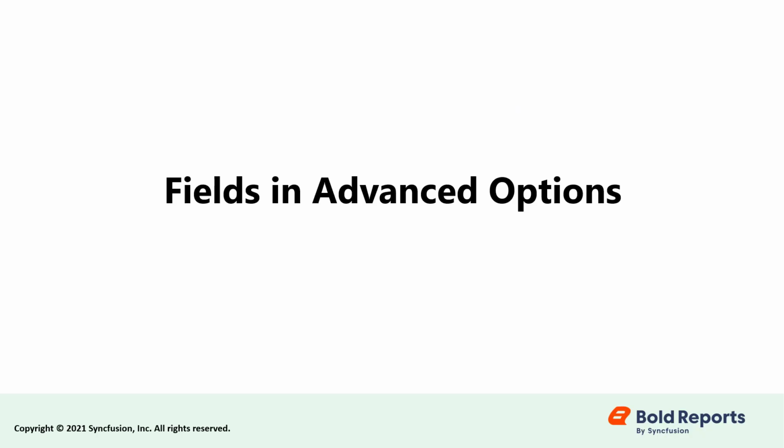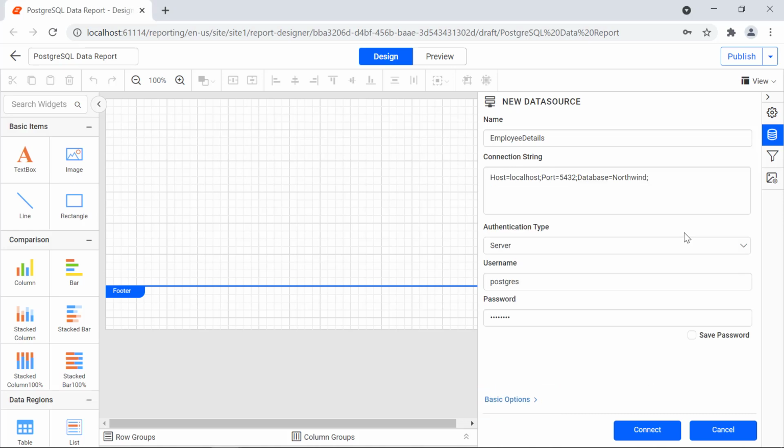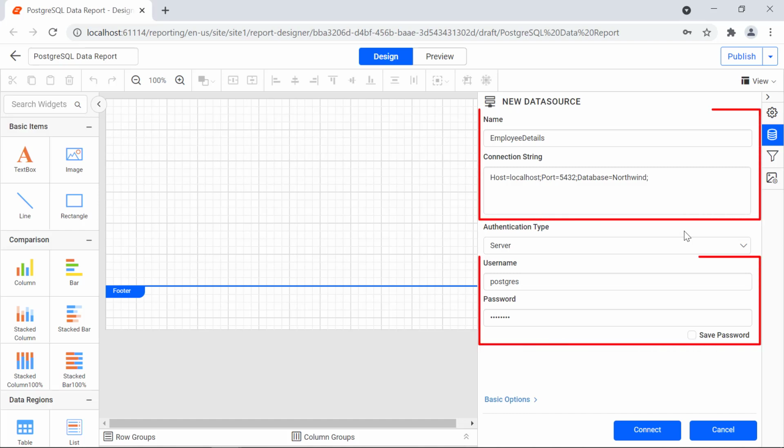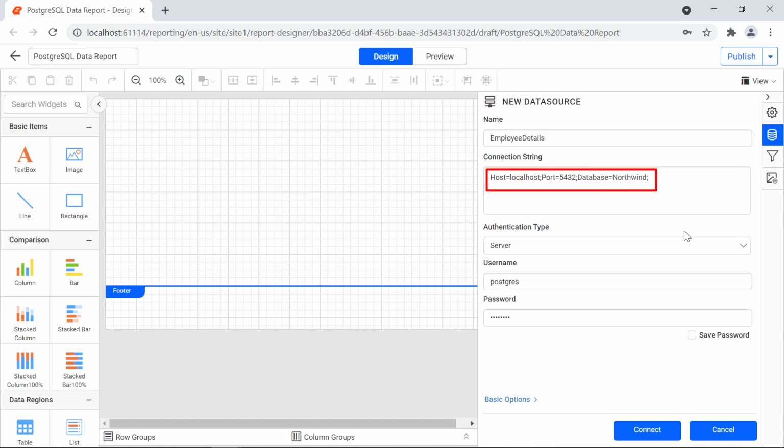Now, let's see the list of fields that are available in the Advanced Options pane. The Bold Reports Report Designer provides an option to connect to a data source using the connection string. To enter the connection string, click Advanced Options. It will open the Advanced Options pane. The Name field, connection string, username, password field, and Save Password option are auto-filled from the basic options. Enter the connection string in the appropriate field. Here you can see the connection string value is filled from the basic pane.